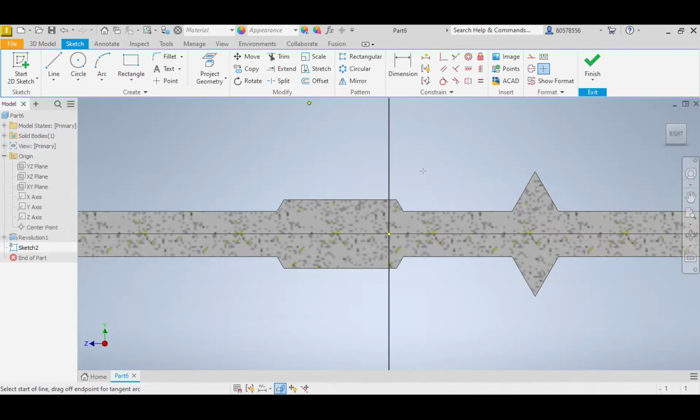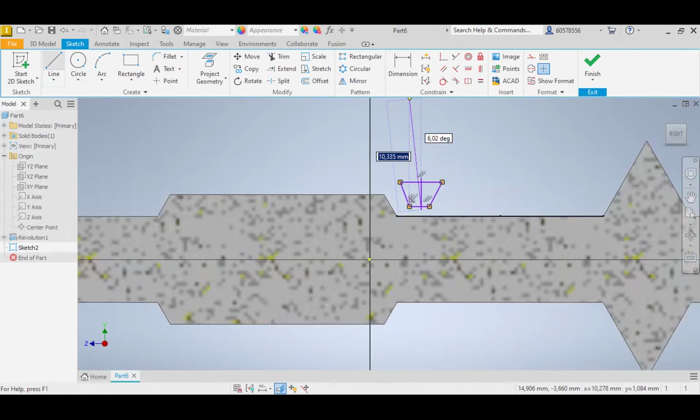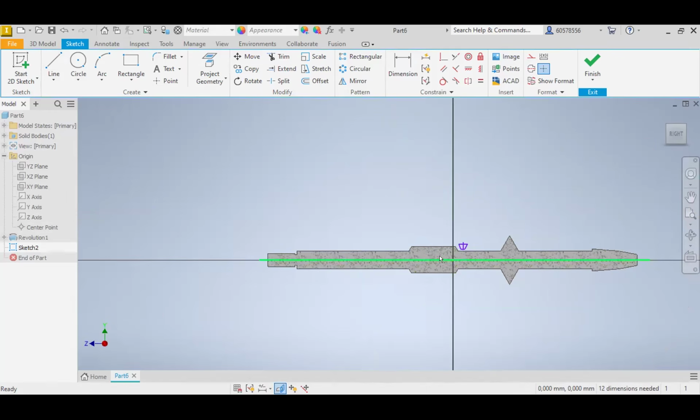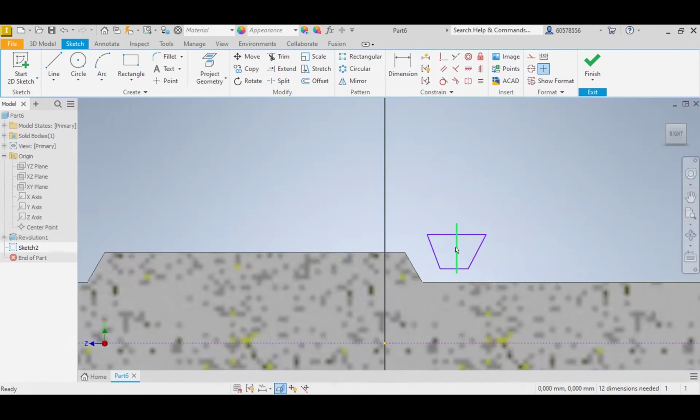I'll draw something like that. Take a line like this and another line. Take a line like that, and select this line, make it a center line. Select this line, make it a center line.